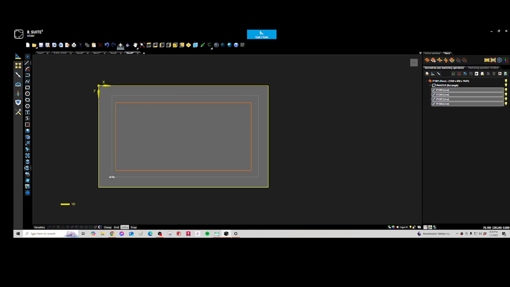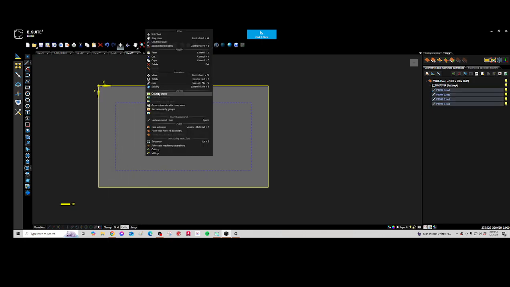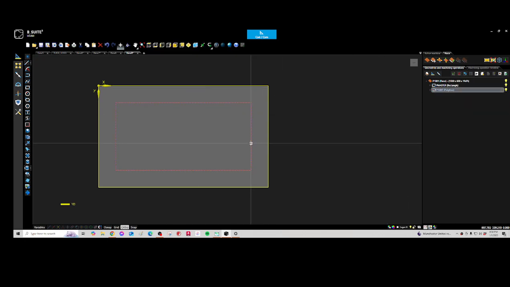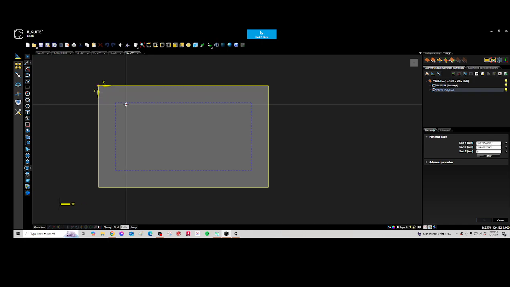So we're going to select all the lines, right click, join, press OK, and you have a polyline right here. There are other options to do this. Yes, I know, I'm just showing you a simple way to do it. You can easily go here. It's a rectangle, right?